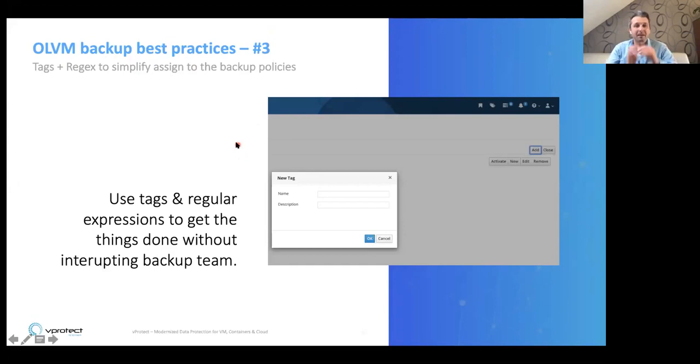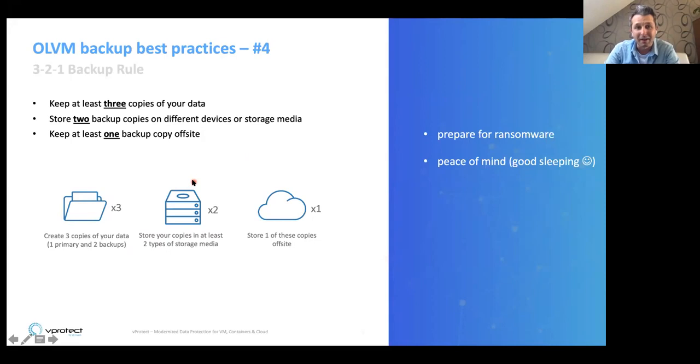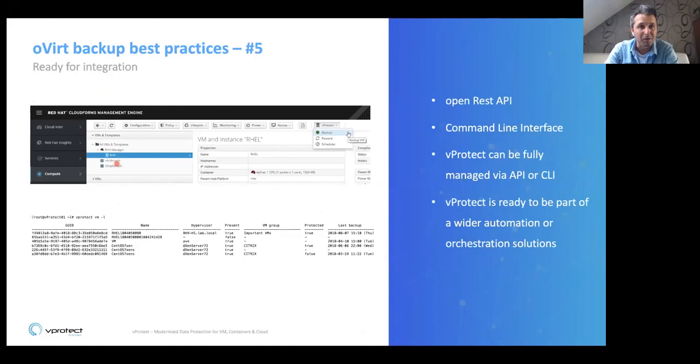So coming back, using tags or regex gives you the ability to auto-assign your VMs to the specific policy. It will be really easy to manage if you have 100 or even 1,000 environments. And we always advise going with the 3-2-1 rule: keep at least 3 copies of your data, store 2 backup copies on a different device or storage media, and keep at least 1 backup copy offsite. So we'll show you the best strategy here, how to cope with it.